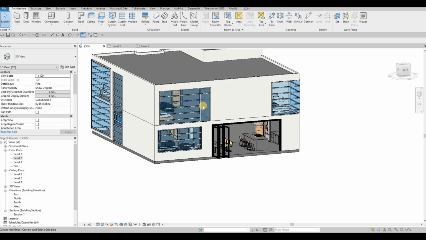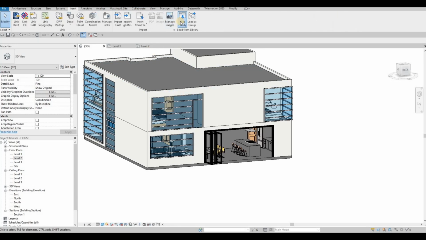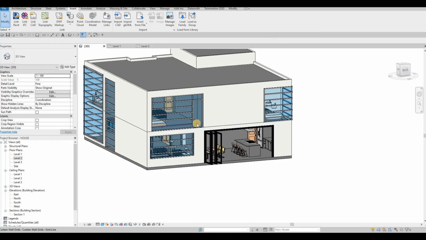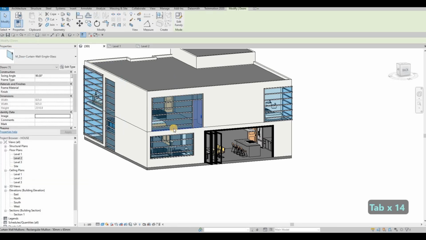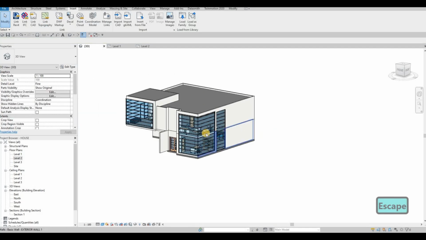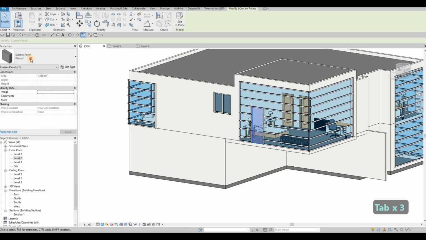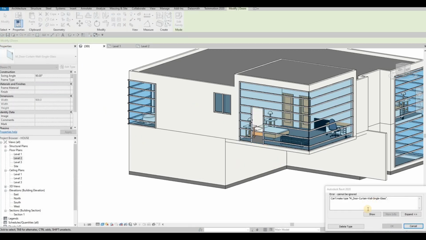We need to add the door right here, so we need to go to insert, load family, go to doors, and then here we have curtain wall single glass. Click on open, click on tab, select that, and then click on that door. And then right here as well, click on the tab, go to drop down, and then select that.